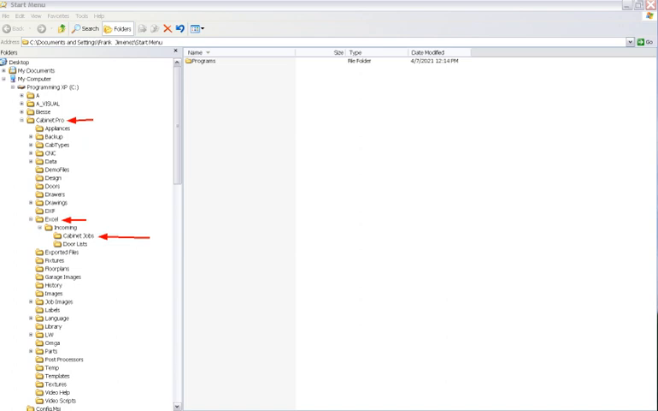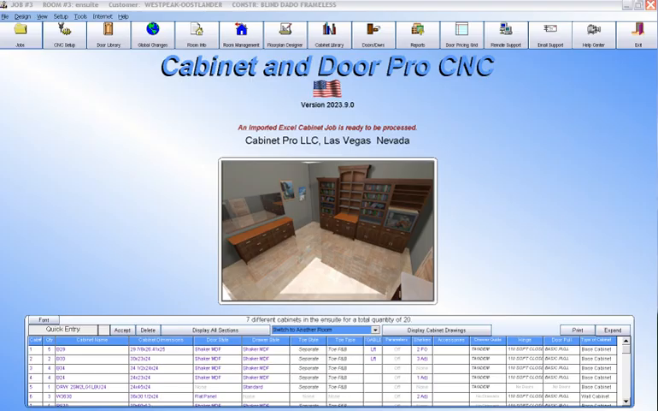Our designated folder will, in all cases, be the Cabinet Jobs folder existing within the Excel folder under Cabinet Pro. This is where you should place your CSV files. By importing cabinets via Excel, we can be confident that no additional human errors have been introduced by manually having to re-enter these cabinets into our job, and your dealers or customers do not have to purchase or learn a version of Cabinet Pro in order to send a job to your company for processing.